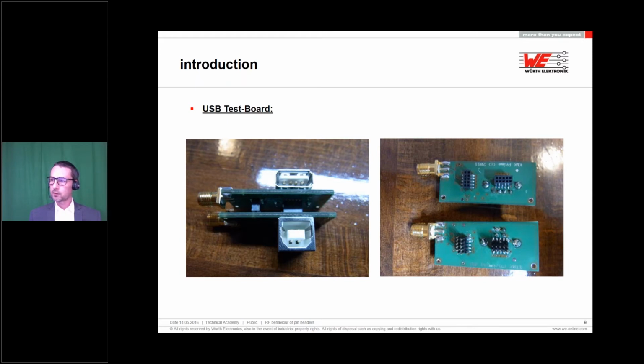Out of the experience and also discussion with the customers, we defined the area, where we want to be, and what we want to measure. And we started, of course, to make some test boards, some calibration boards, to measure these connectors.